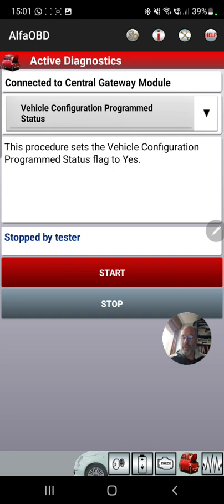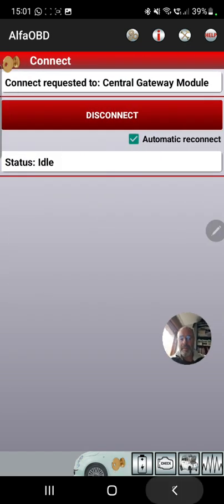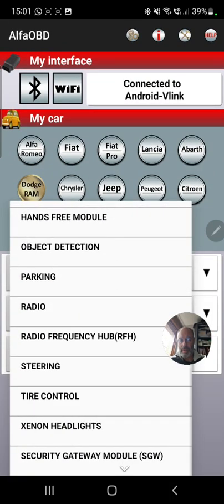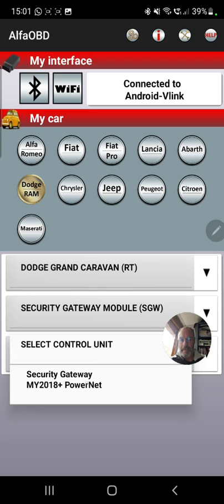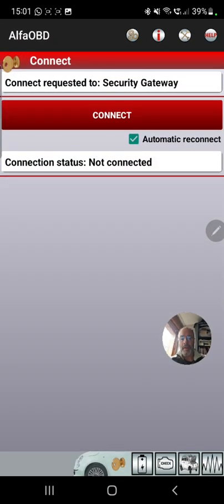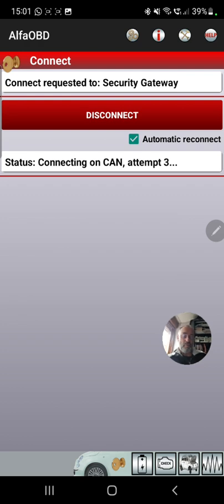I also want to share another piece of information that I discovered: since 2018 there is a new module named the Security Gateway module. My vehicle is not equipped, but if you have this module, then you may not be able to modify any information. But it looks like there exist cables that allow you to bypass it and maybe solve your problem.